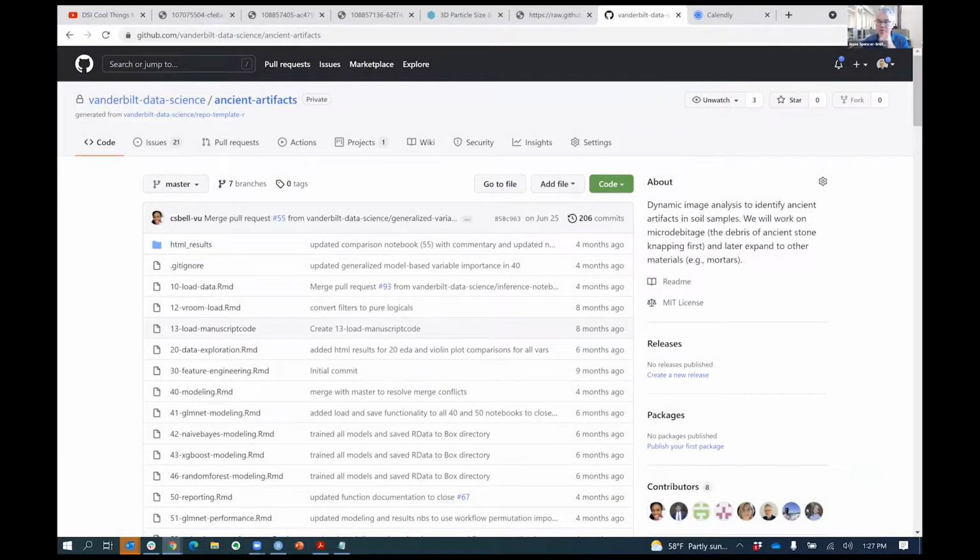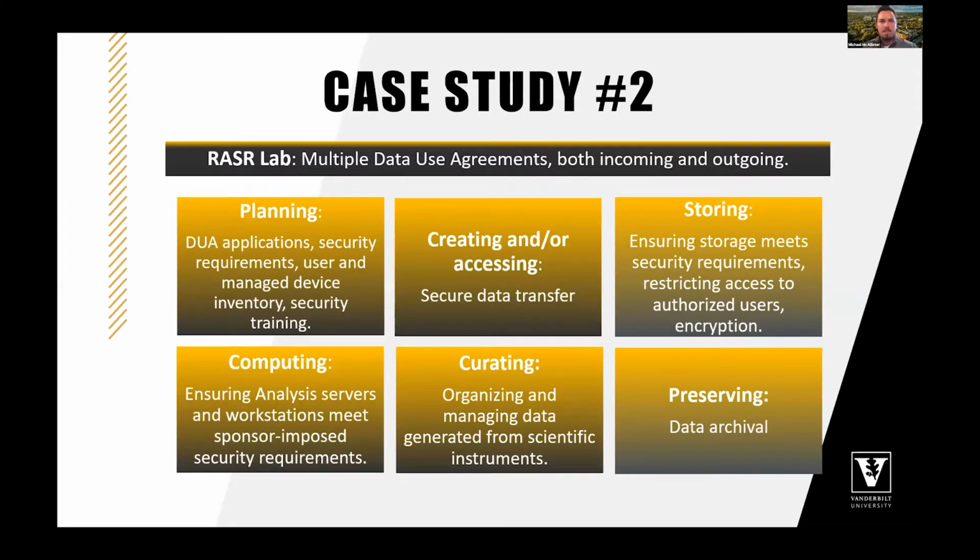Lindsey, I believe this is going to be you and Michael talking about data use agreements. Yes, thanks, Jesse. I'll take over here, and if you don't mind unsharing your screen, I will share mine. Perfect. Let me share my screen real quick. For case study number 2, everybody can see that.